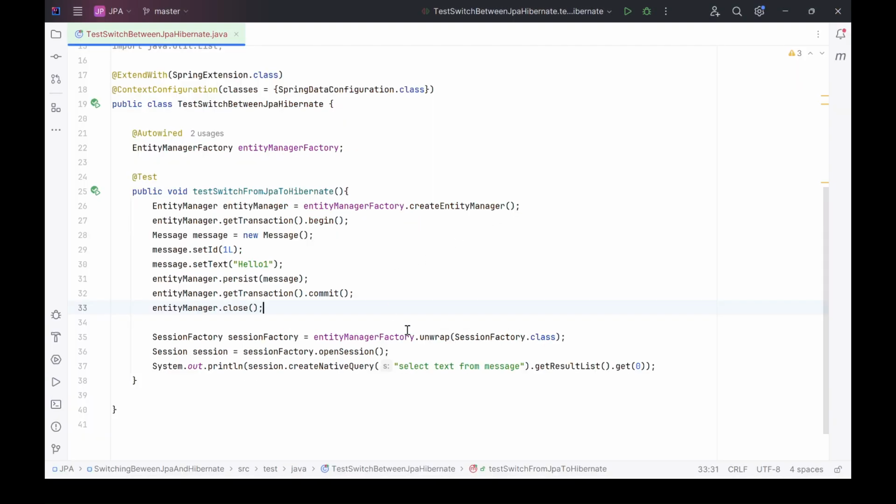So this is all about how to use the unwrap method that is provided by the JPA specification. Alternatively, we can also retrieve the entity manager factory from the session factory. That you can also try. But you may not face that kind of situation in a real-world scenario. So that is all about this example.